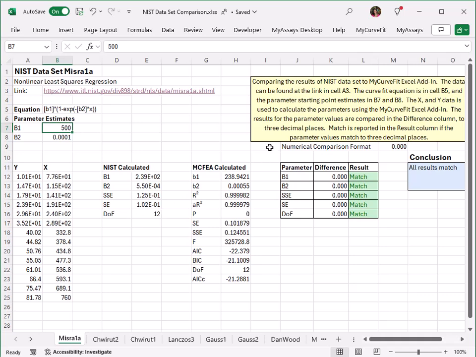In the next columns, you'll see the results calculated by the MyCurveFit Excel add-in. We've used the MyCurveFit user-defined estimates function to allow us to specify the X and Y data values, the curve fit equation, and the parameter estimates. You'll notice the same two parameters, B1 and B2, are followed by a large number of goodness measures. However, the SSE, SE, and degrees of freedom are found in these cells.